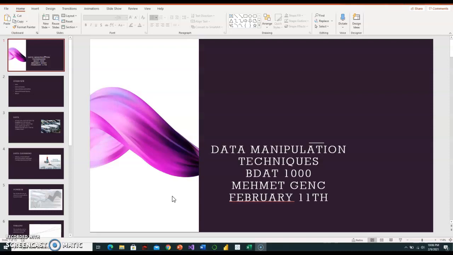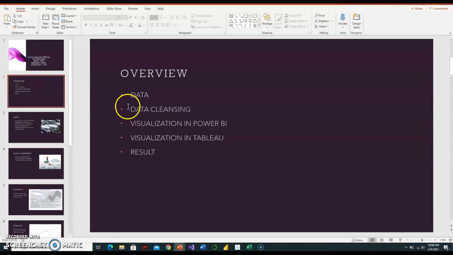Today we are gonna make a visualization using Power BI and Tableau. So first of all, let's check out the overview. We have a data set. We are gonna clean this data set with Excel, and then we are gonna make a graph. The first one is gonna be Power BI, and then comes Tableau. The last step is going to be the result. So let's start with our dataset.